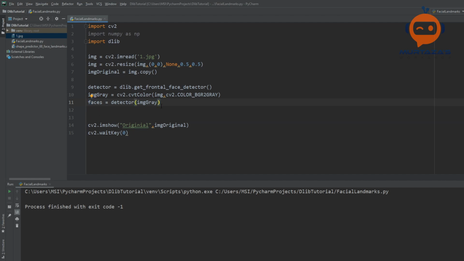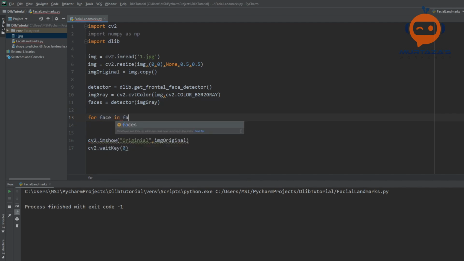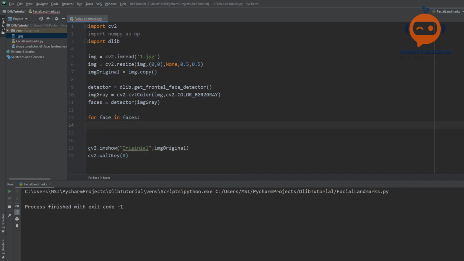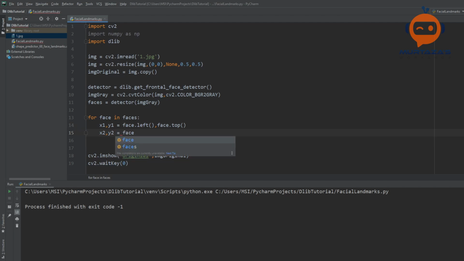So next we can create bounding boxes around all the faces that we have detected. We can write a for loop. So for face in faces, we can say x1 and y1 equals face.left(). This is the method which will give you the left point, and then you have face.top(), and then you have x2 and y2. Here we will write face.right() and then face.bottom().